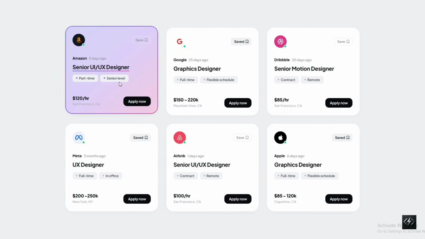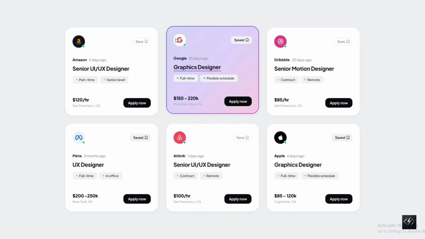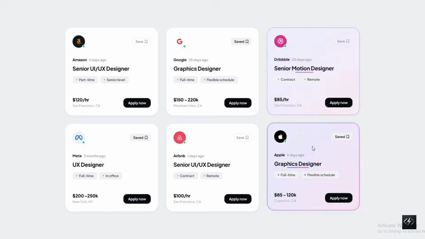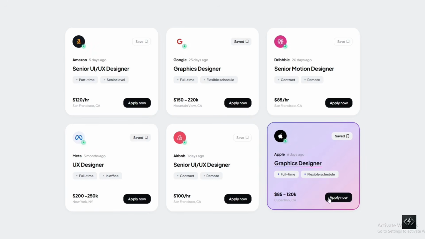Pause for a second and watch this. One card, 0 extra divs, and yet it still gives you a glowing border, a soft neon halo, a pulsing live dot, an expanding underline, glowing tag bullets, and a premium button shimmer. All of that is coming from CSS Pseudo Elements.